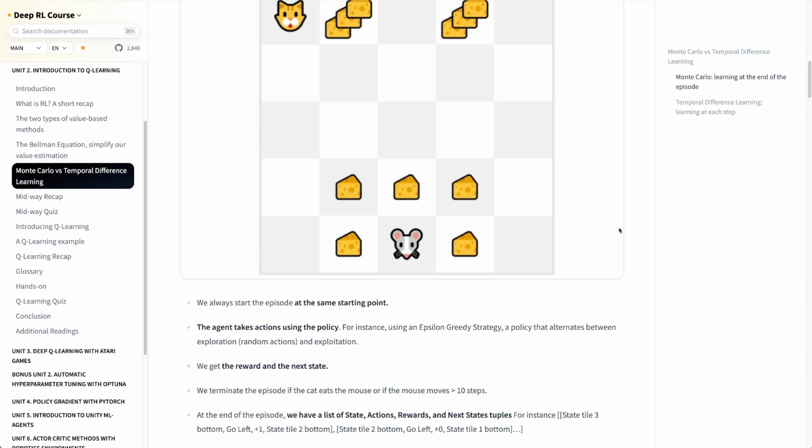At the end of the episode, we have a list of state, actions, rewards, and next state tuples. For example, state tile 3, bottom, go left, +1, state tile 2, bottom, and then right. So this is the state. Given this state, let's say it takes this action, go left. With that action, let's say it gets this reward, +1. With that reward, we're in this next state.